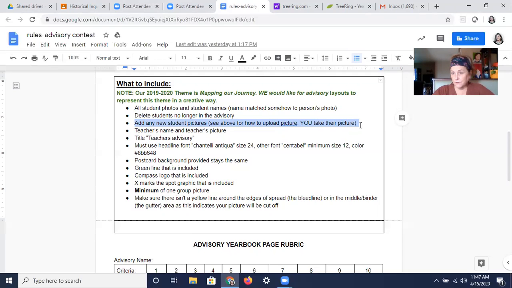We're using pictures from the beginning of the school year, and it's just impossible for us to be able to go back and get an actual school photo. So students can do their own self-portrait, which is awesome. If you'd also then delete any students that no longer are in advisory, that would be cool too. So we're considering what students are currently in your advisory. So they would go into the book.